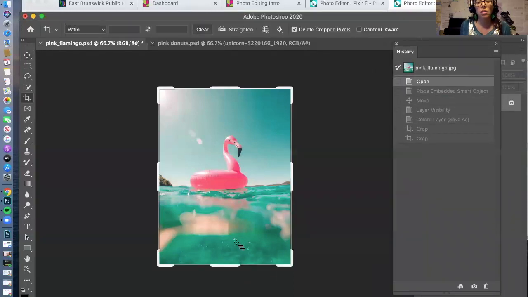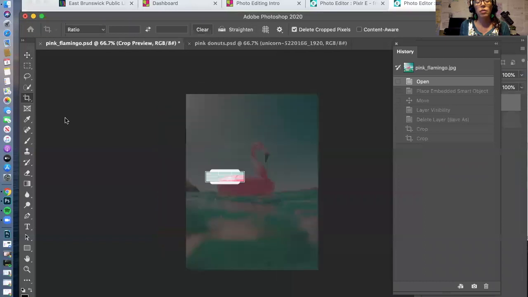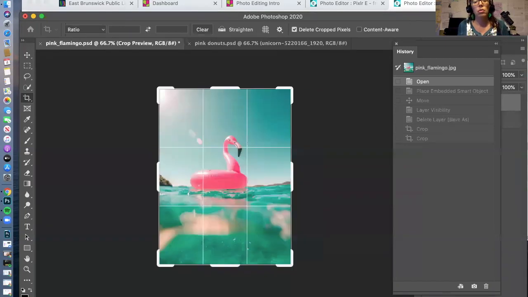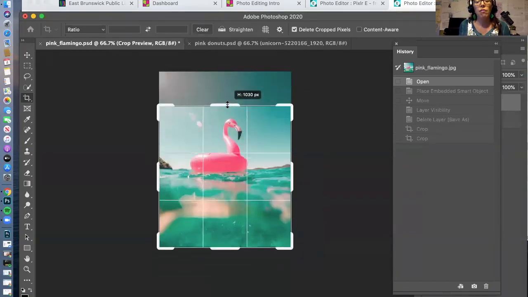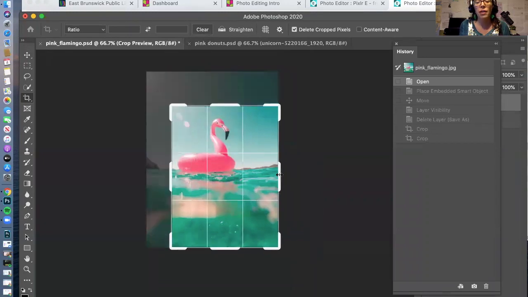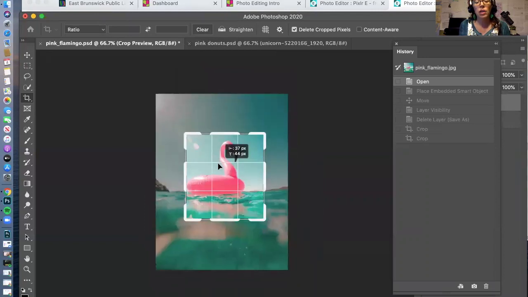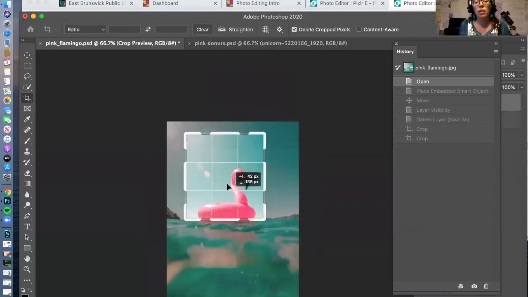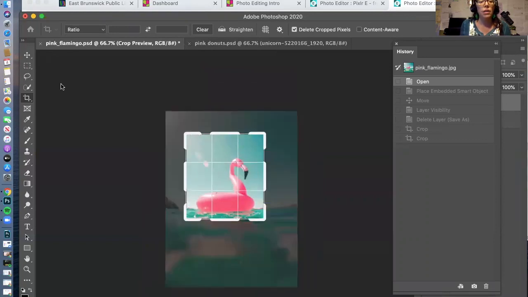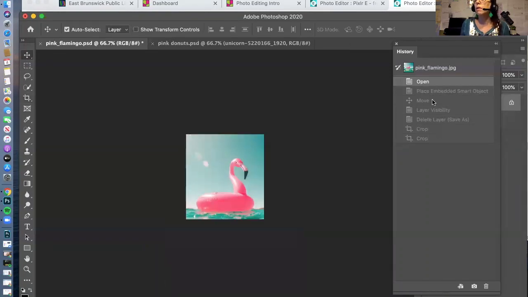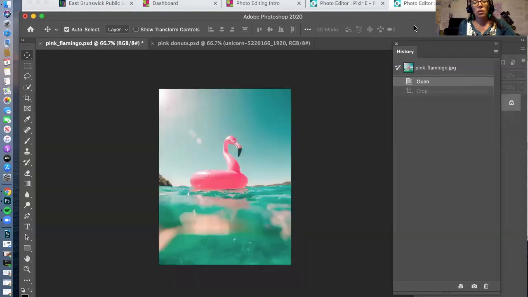I can move it. No, like that. See, that's why it's good to do undo, because you make a mistake. So if you know that you're going to have a picture of this size, you can move the picture underneath to get it centered. Okay, so good. And if you don't like it, you can Control Z.